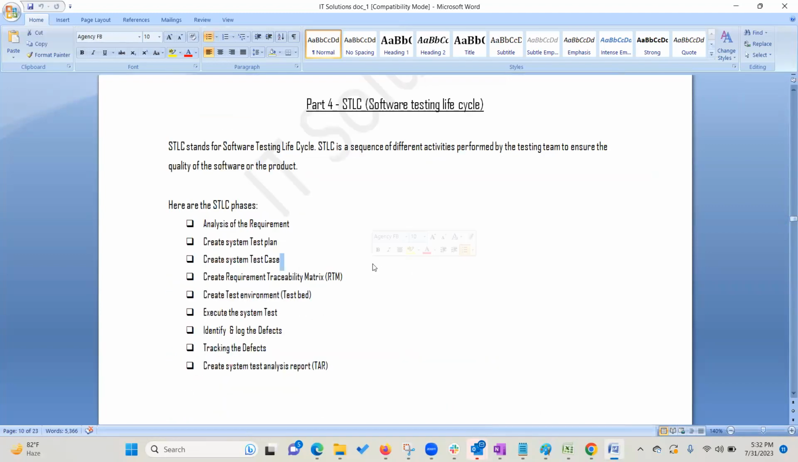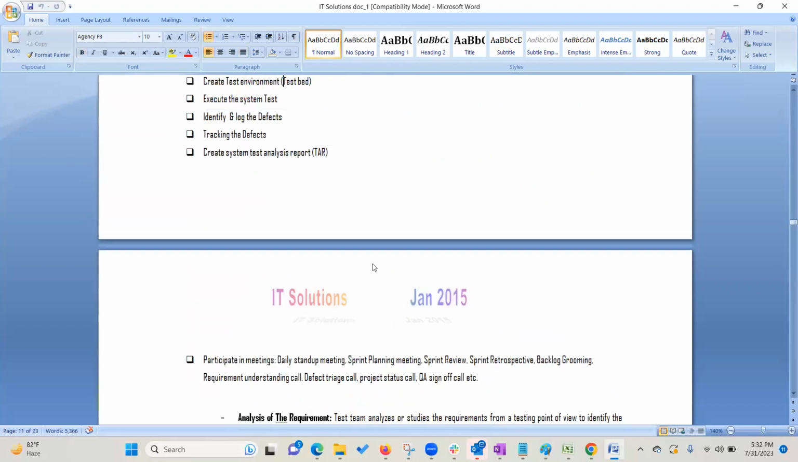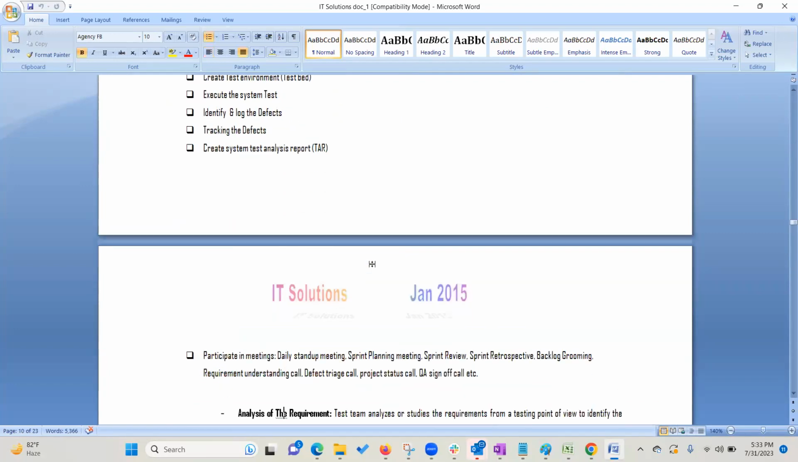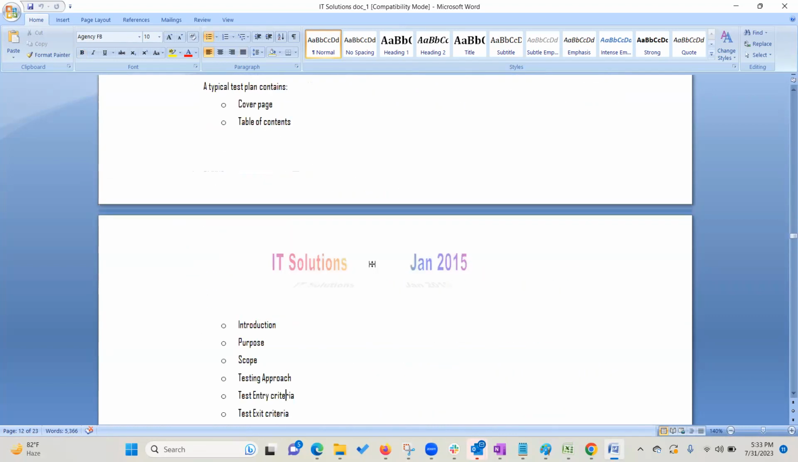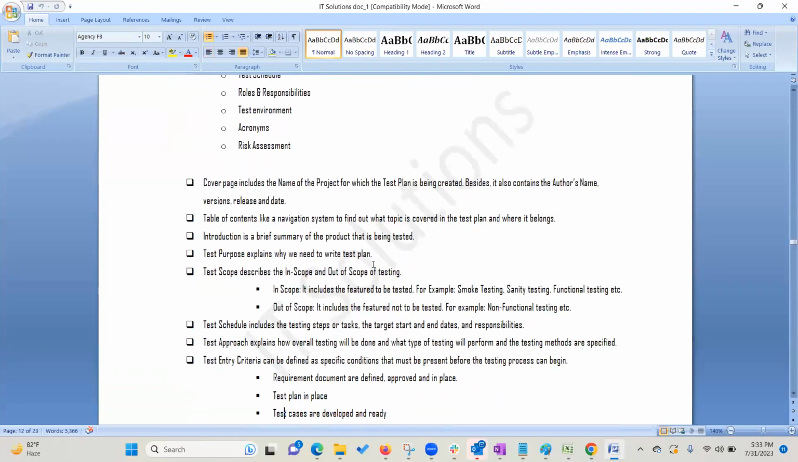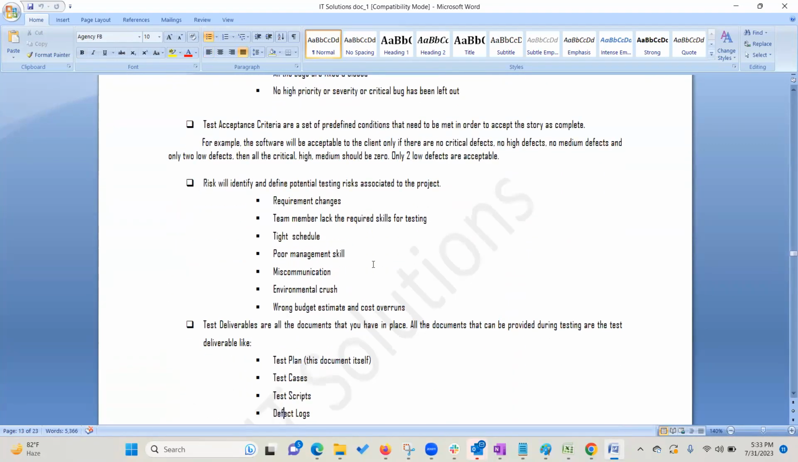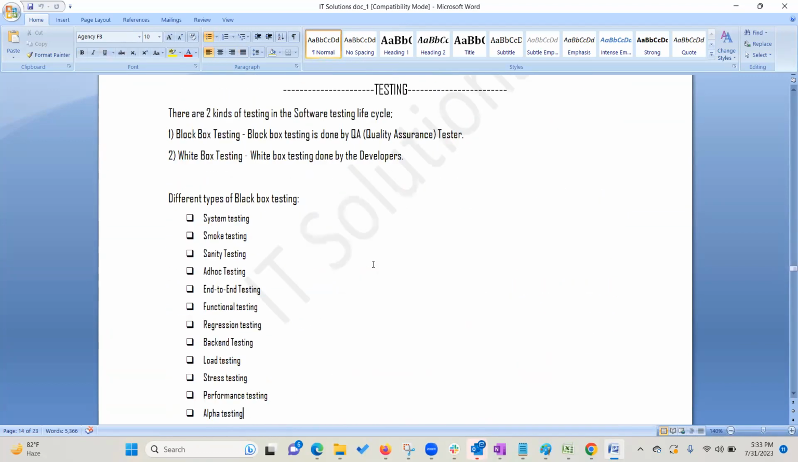So we're learning about STLC, and I believe we have completed every step of STLC, every phase basically, from analysis of the requirement to creating the reports and participating in different meetings. So now, as part of STLC, we're going to learn about different types of testing. This is what we're going to learn, and last week we briefly went over this.